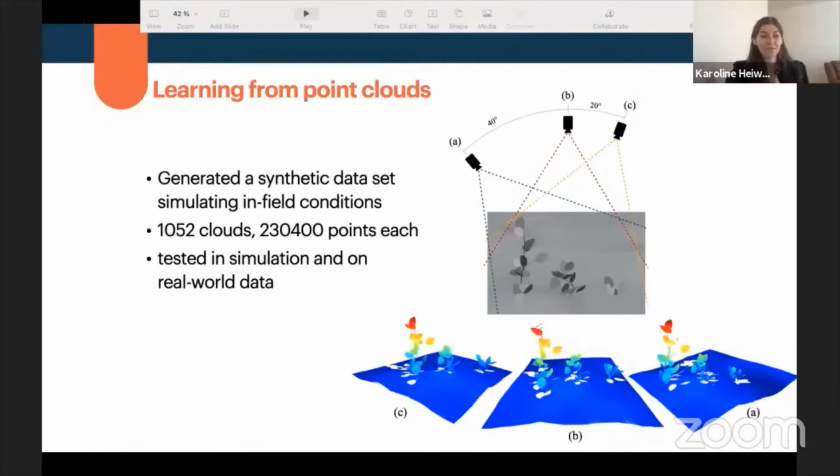Because I didn't have a very suitable large-scale annotated data set of agricultural data available, I procedurally generated a synthetic data set simulating the in-field conditions. If you imagine that an RGBD sensor could be mounted to a robot that traverses along a field, it would capture images from different viewing angles with realistic occlusion patterns. So these point clouds you see here at the bottom of the screen are actual examples from my data set. So you can imagine that's the data I trained my network on.